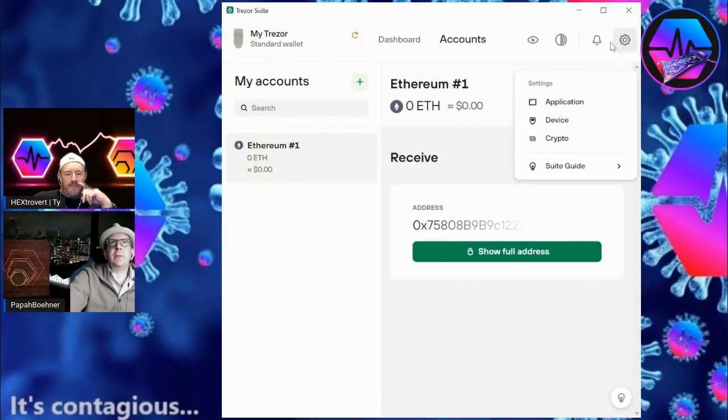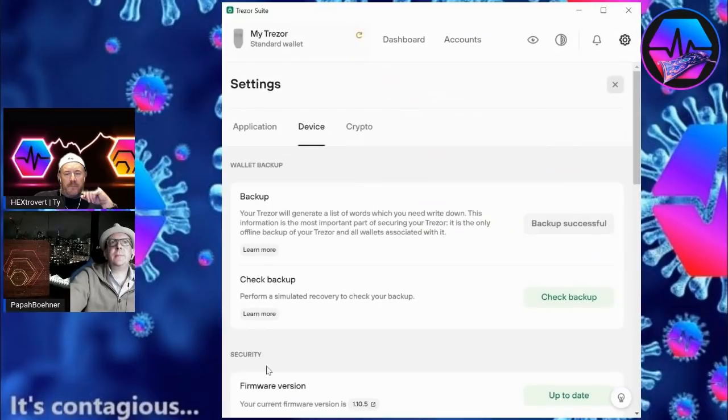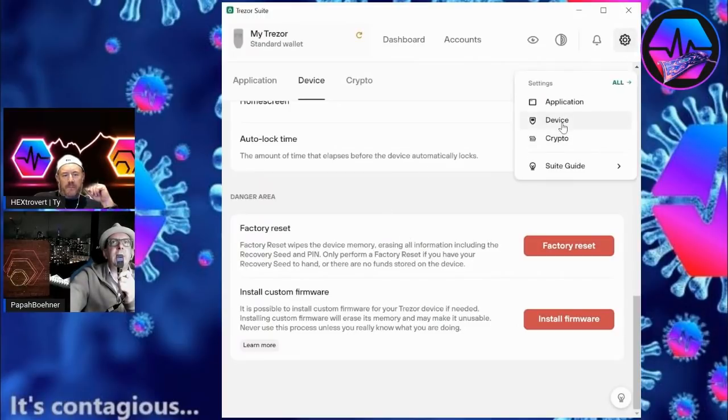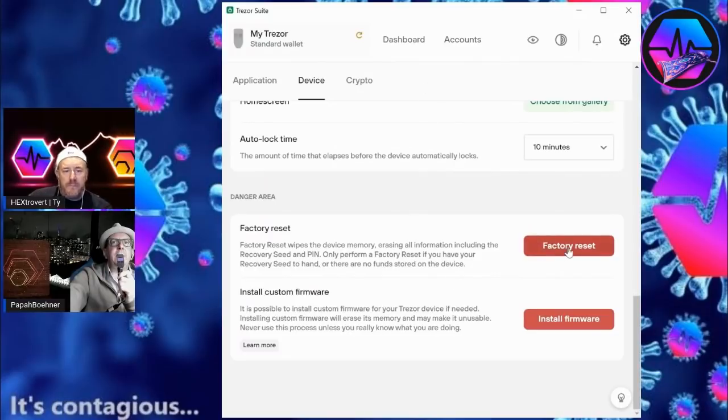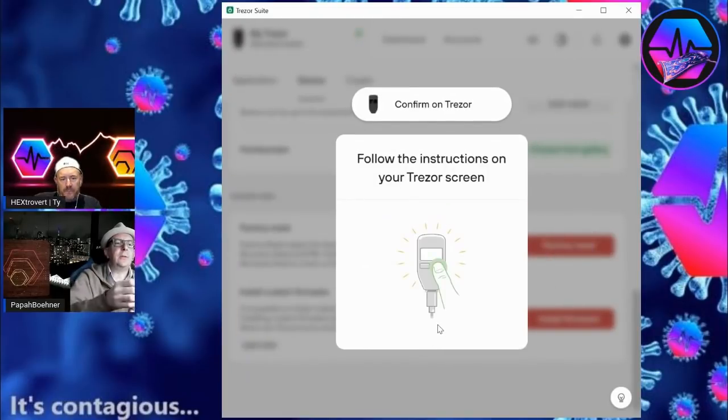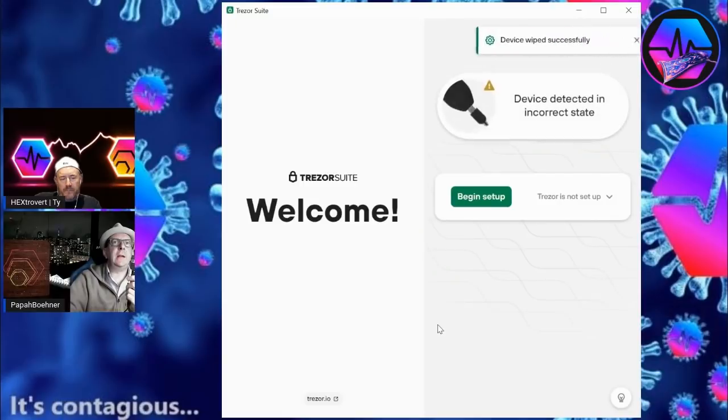Now, if I would have gone up to the very top, I would go to the device, and I would scroll down, and just for the sake of how to factory reset these things, it's right here under Device. At the cogwheel up at the very top, you would select Device, and you would scroll down to find Factory Reset. You click this. You make sure that you know what you're doing, and you reset the device. Follow the instructions to confirm on the device, and it is wiped.